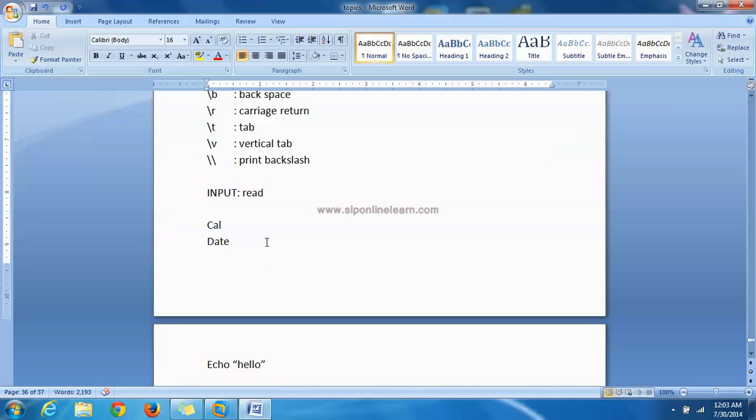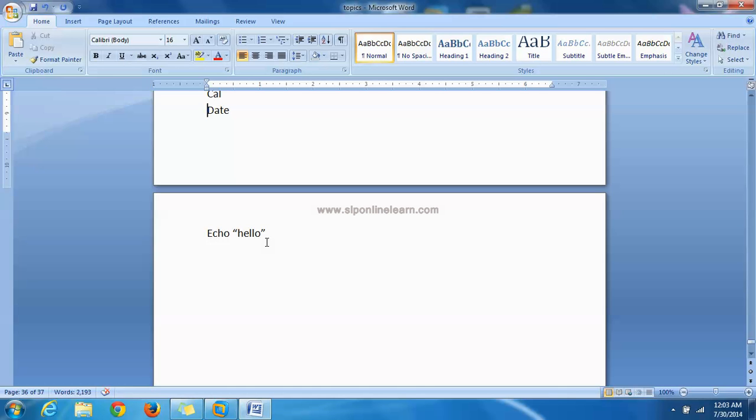Next topic, we'll continue in the next session, that is the eval command and some other topics like what are environment variables, how to see environment variables, how to set environment variables. So that we'll see in the next session. We'll stop here.